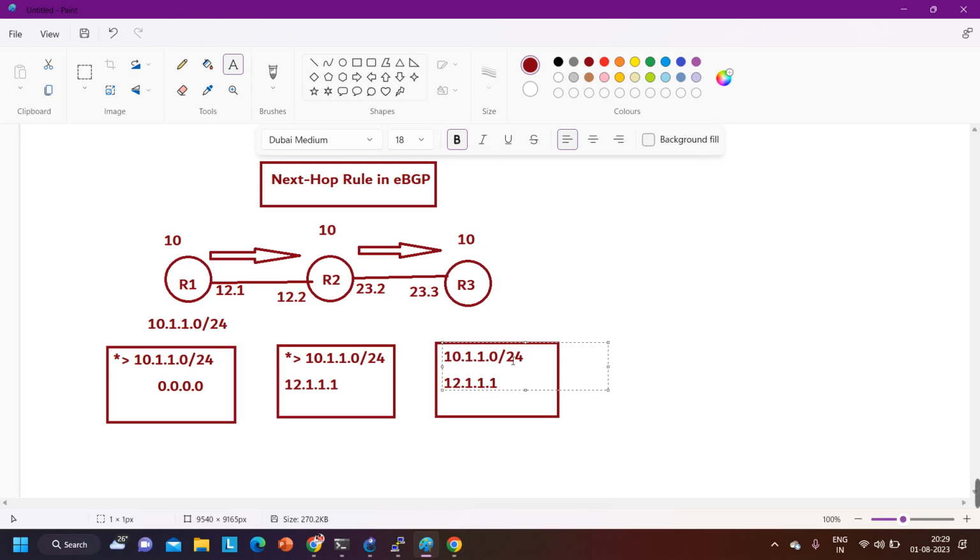Now this prefix is not best, as well as not valid. Why? Because this next hop address is not reachable from router 3. Can router 3 ping 12.1.1.1? No. So what is the option? The option is that we can configure one IGP protocol. We can configure OSPF or EIGRP. So the rule is: when a router shares a prefix to its iBGP neighbor, the router does not modify the next hop address, and it will also not send 0.0.0.0 as the next hop address.